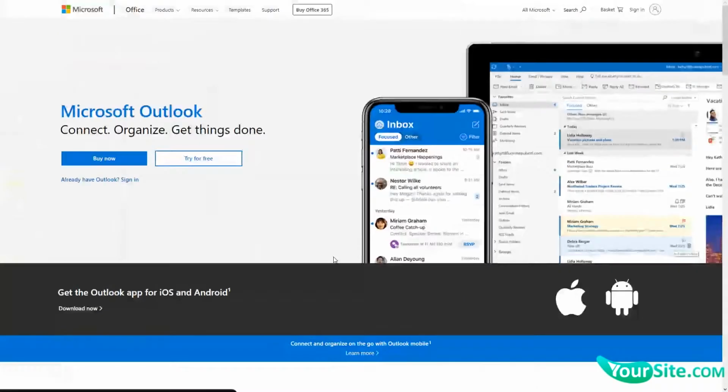For Windows users, Outlook should already be provided with your operating system. However, Outlook is free on the Microsoft website. Ensure that you continue watching this video to learn how to use your custom email address.